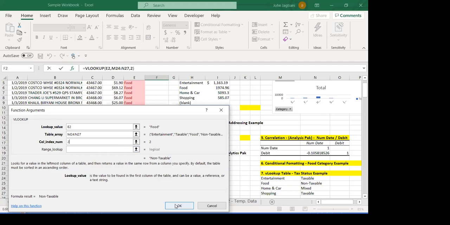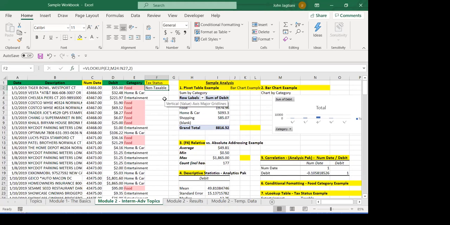So if I click OK, you will see that it added non-taxable. So what a VLOOKUP does is it basically just looks up a value in one column, right, in a row, and goes and grabs related data. So in this case, I wanted to look up tax data, tax status, specifically. And I did that for one row.